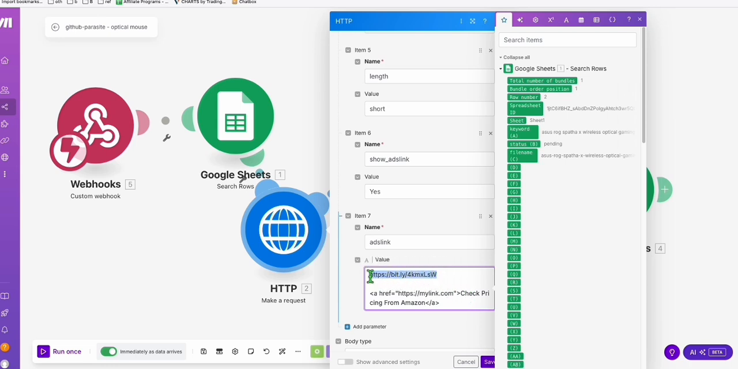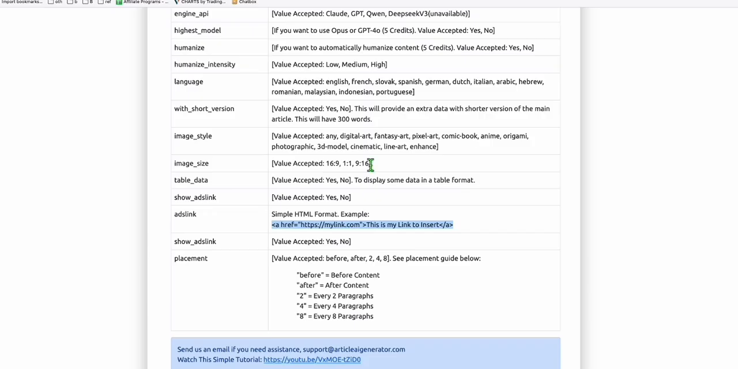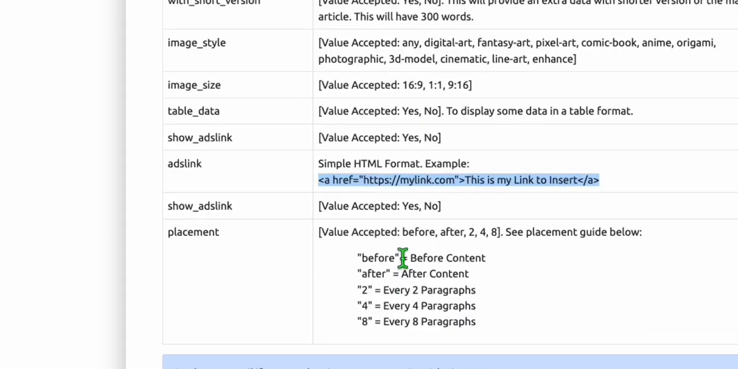So people will be attracted to click that because Amazon is a reputable site. They will be curious to check how much the product you are reviewing costs, and they will click your link. Now, how you can have that appear: you see this placement. You can have that before the content, or every 2 paragraphs, or every 4 paragraphs. Let's have it every 4 paragraphs, so we just put 4.